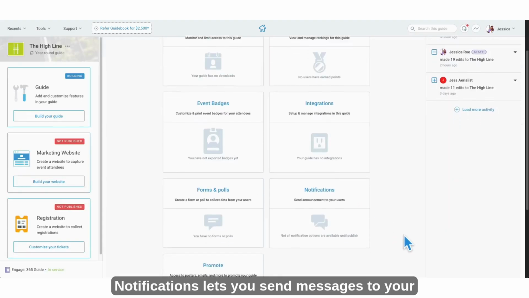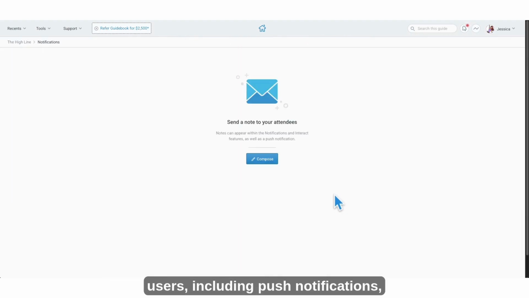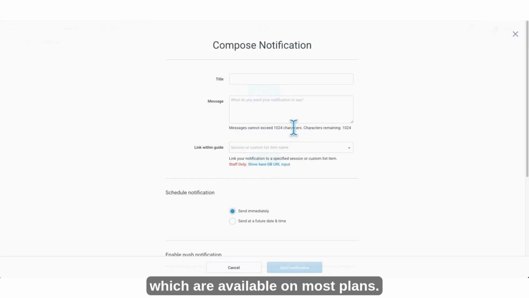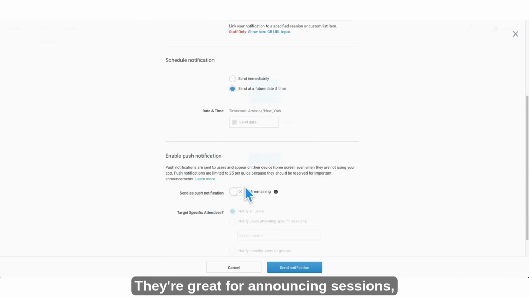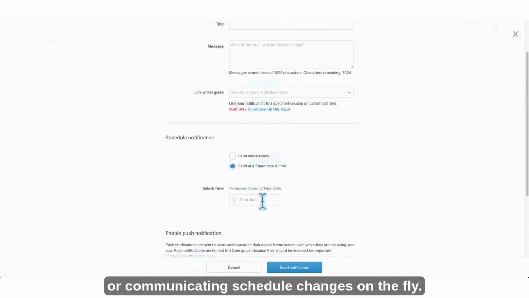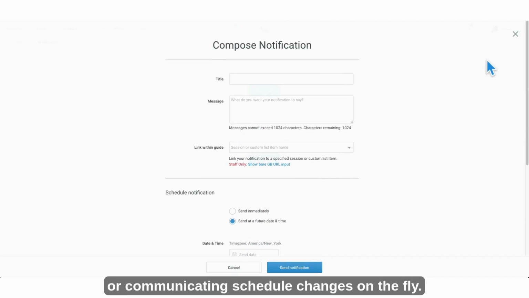Notifications lets you send messages to your users, including push notifications, which are available on most plans. You can schedule them in advance, or you can send them live. They're great for announcing sessions, sending photo challenges, game reminders, or communicating schedule changes on the fly.